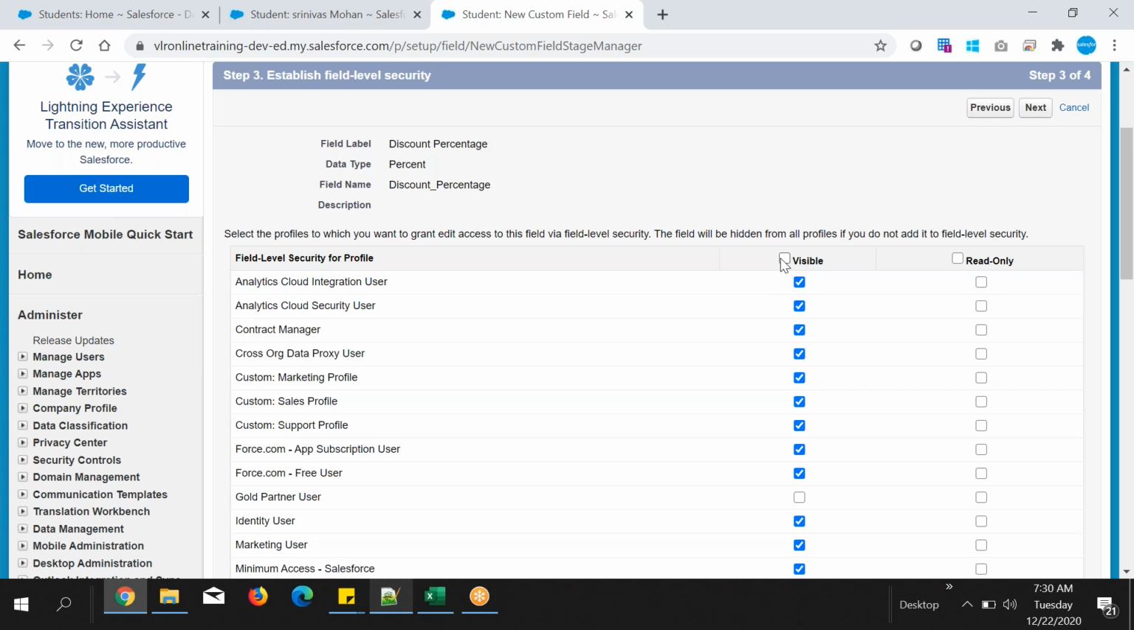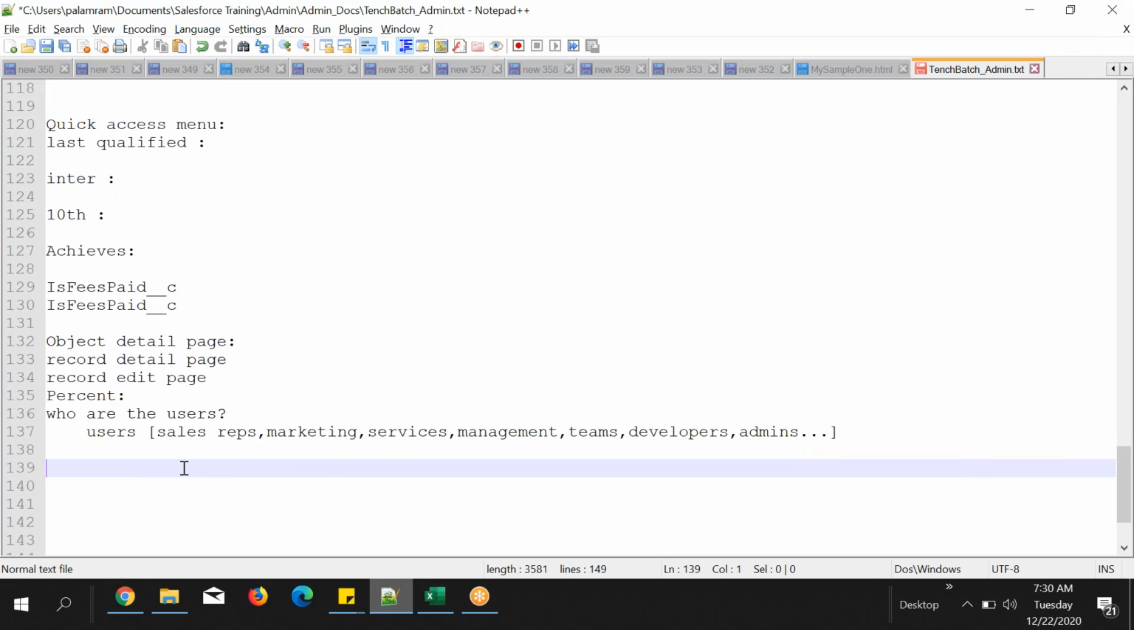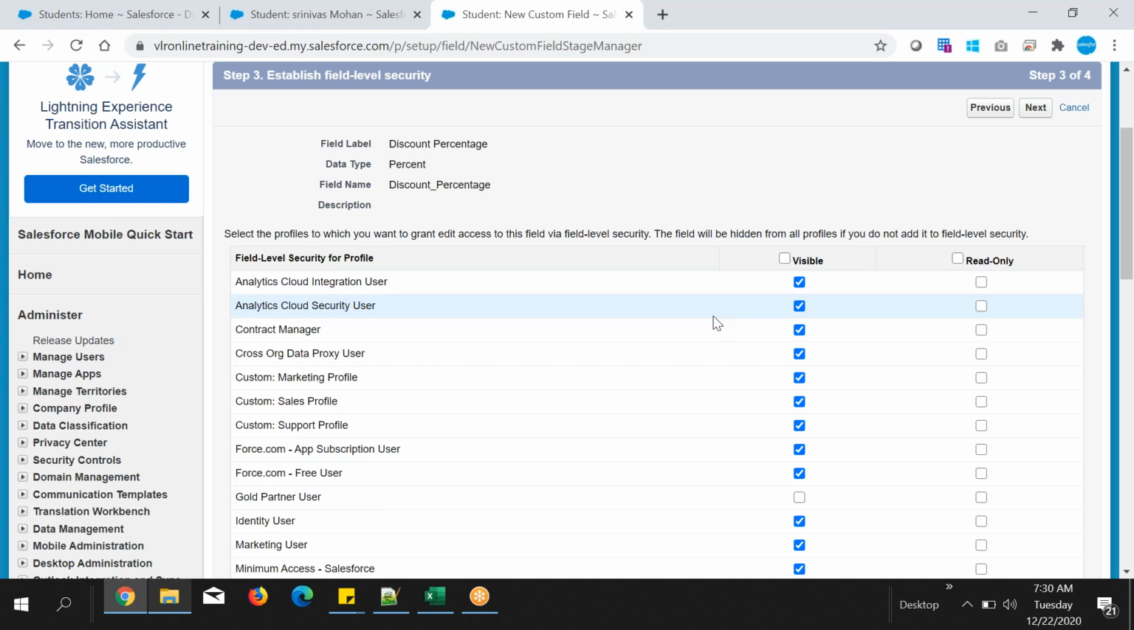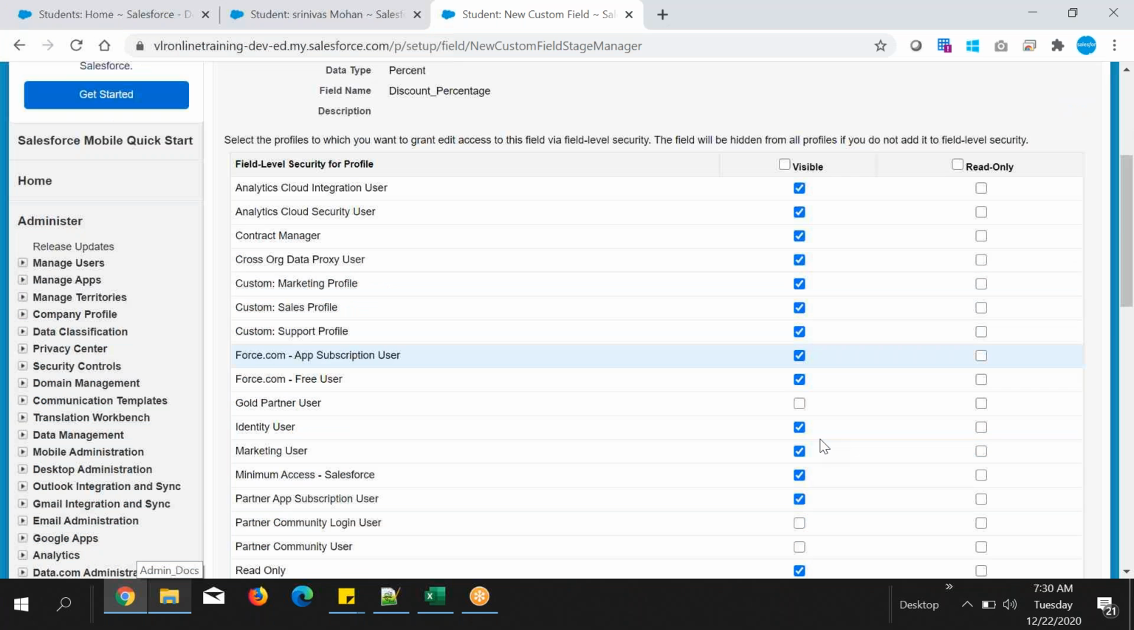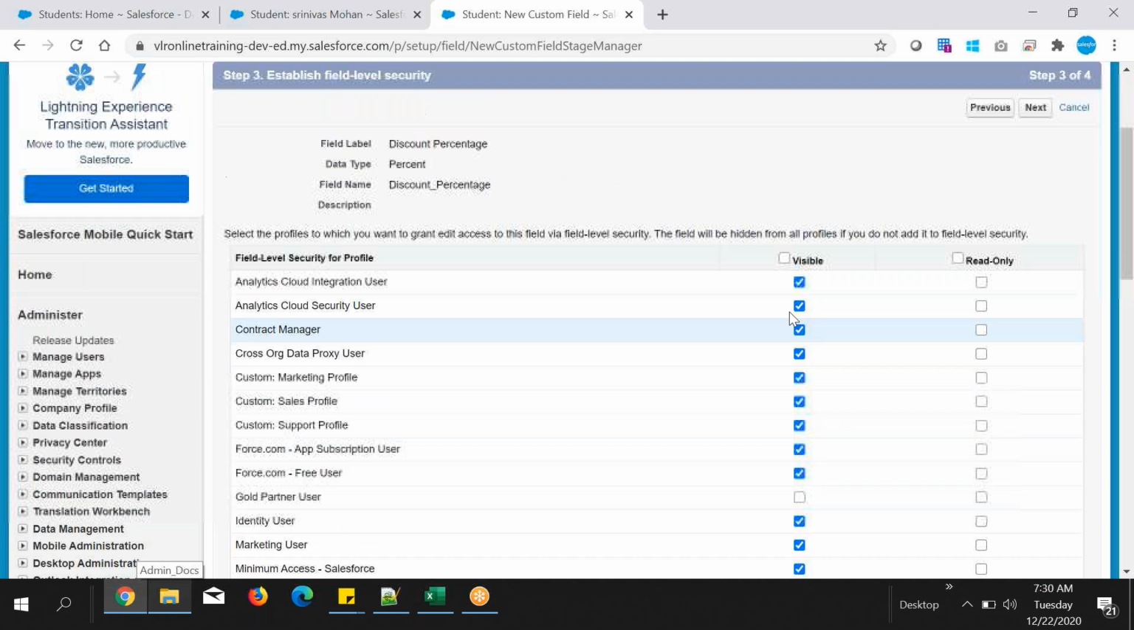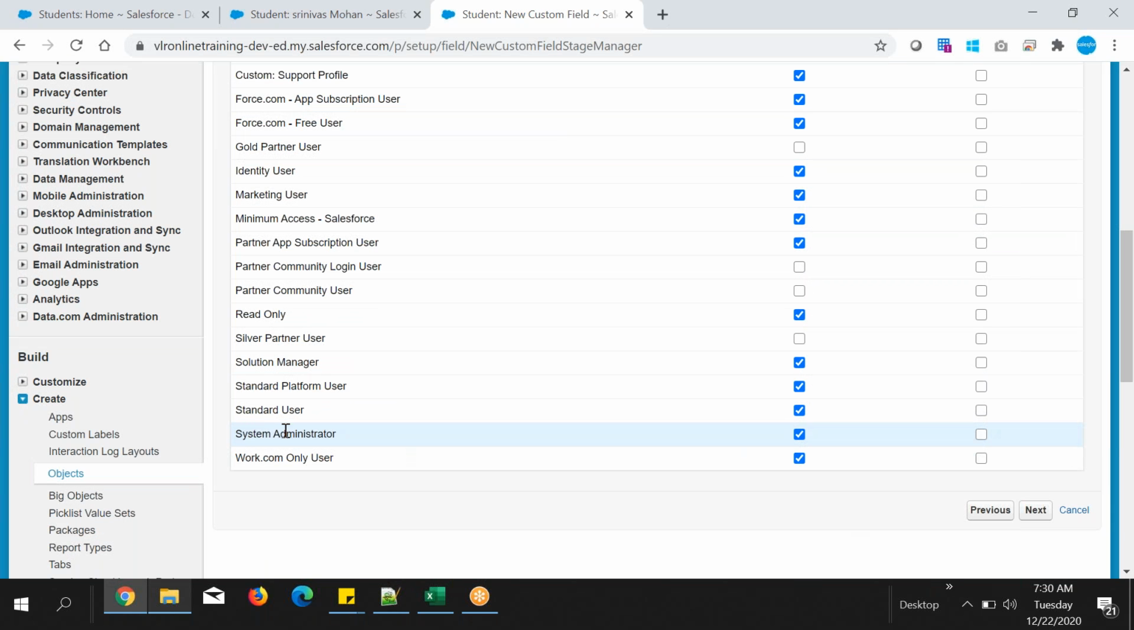So in real time, if you create a field, that field will be visible only for a few sales reps, a few marketing reps like that. So that's the reason, please don't check every time. Uncheck all, and by default you should check one of the profiles, I mean these users, system admin users. These are admin users, main users.